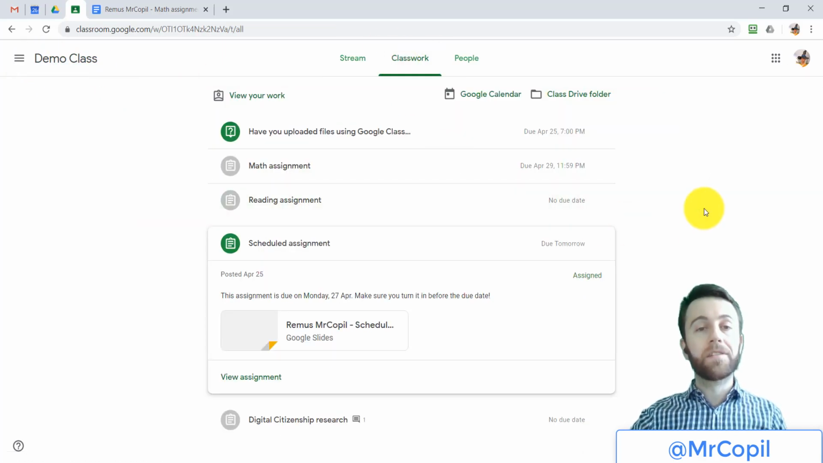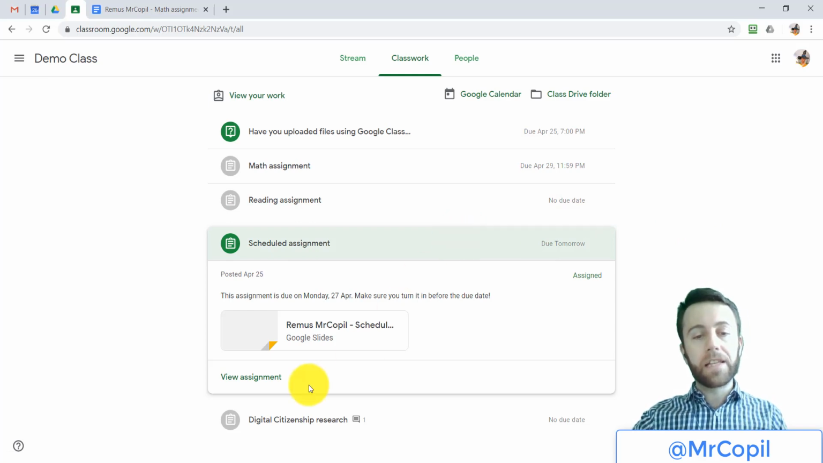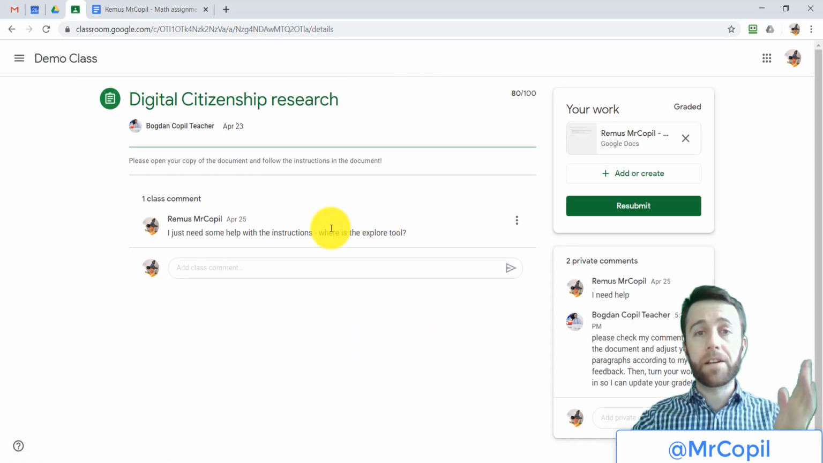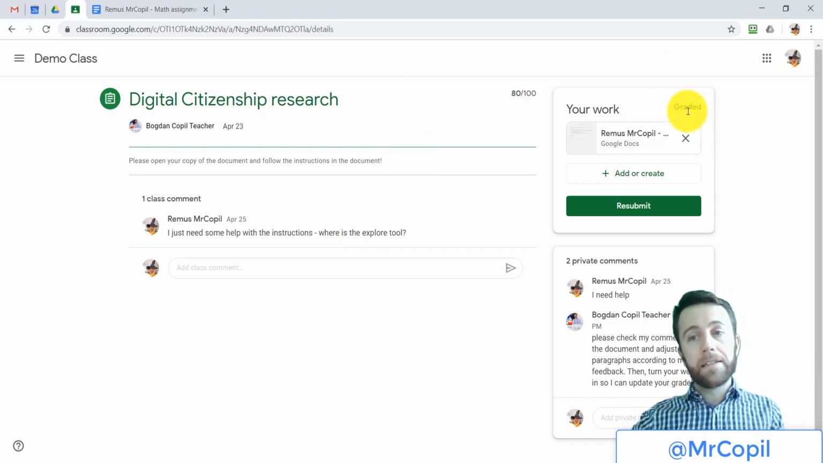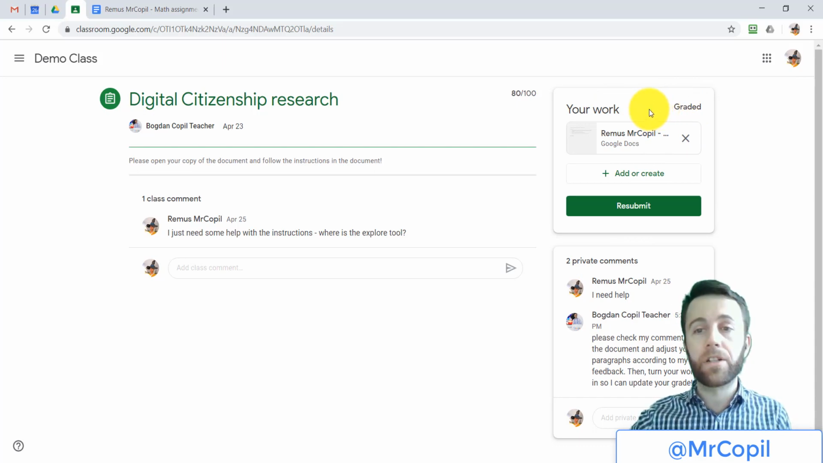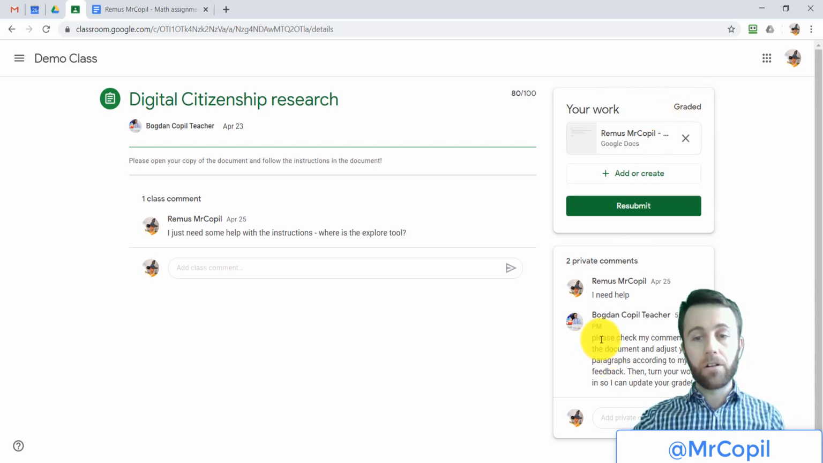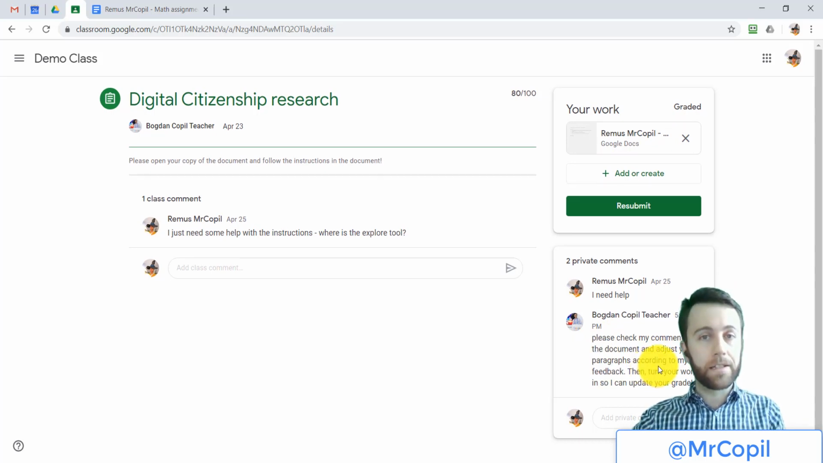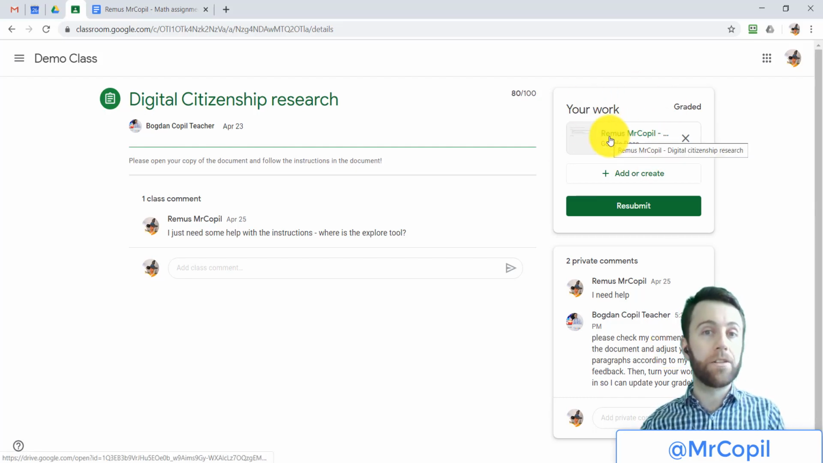Now, let's go to the next example of turning in the assignment. So let's say I had an assignment, digital citizenship. As you see, this is an example of an assignment in which I've actually already done the work. I've sent the work back to my teacher. The teacher gave me a grade, so I can actually read the feedback from my teacher and so on and so forth. My teacher also left a comment: hey, please check my comments and then of course, adjust your work according to my feedback, and then turn your work in so I can grade your work again, so I can update your work.